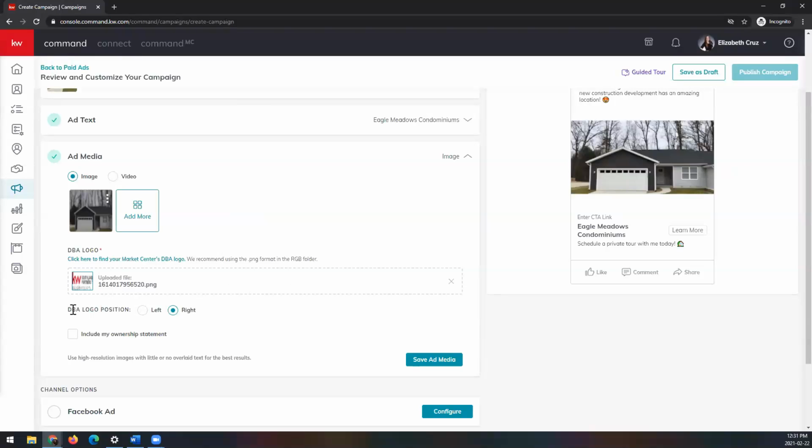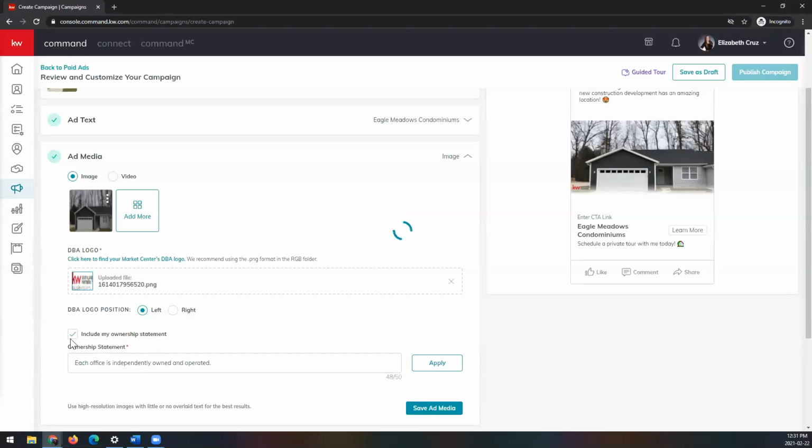Next, we're going to choose our DBA logo position. I like it on the left just because of the way it's shaped. It's more clean cut on the left-hand side. And then if you would like or need to include my ownership statement, which is that each office is independently owned and operated, you can. And then I'm going to click apply to apply that to my preview over here.